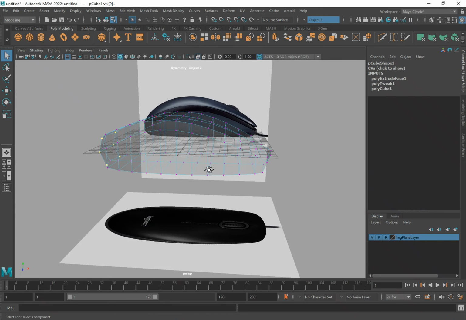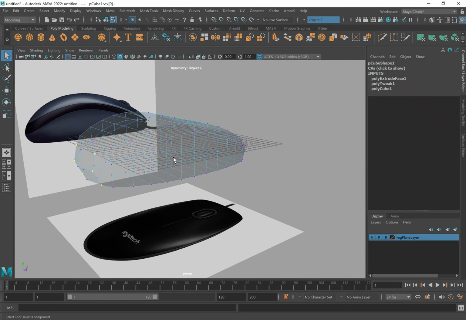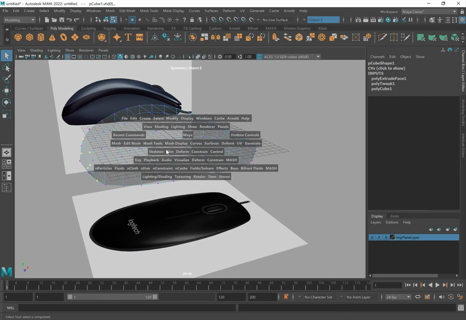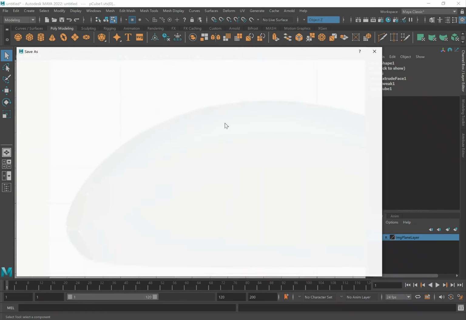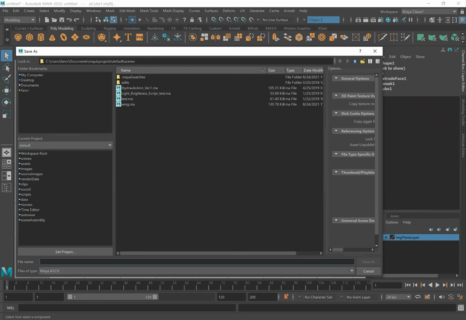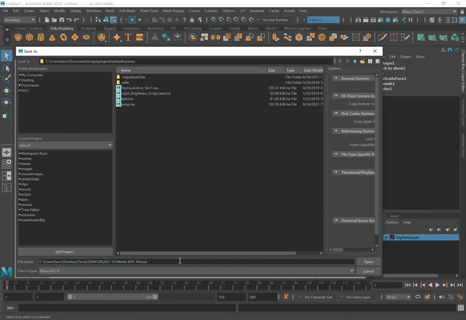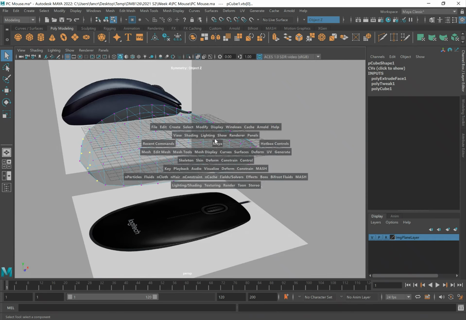Very likely, again, based on the image, I'm going to go back to the front view. Okay, and it's always good to save your file every so often. So I'm just going to save my file here first. Okay, going to call this the PC mouse. Okay, let me go back to this.